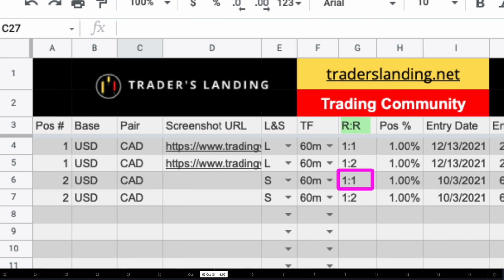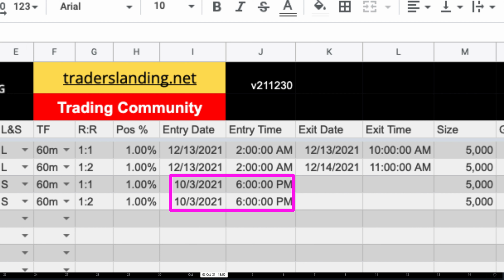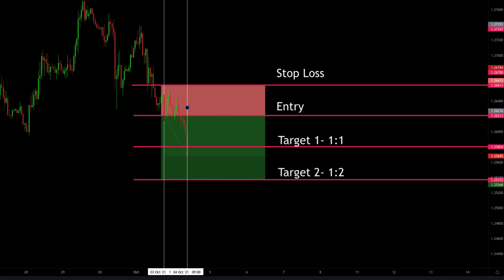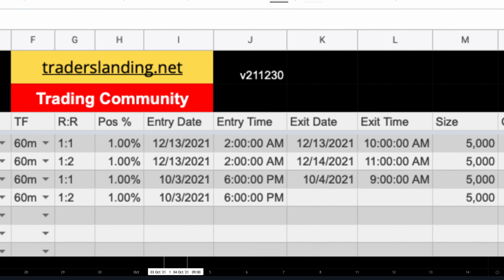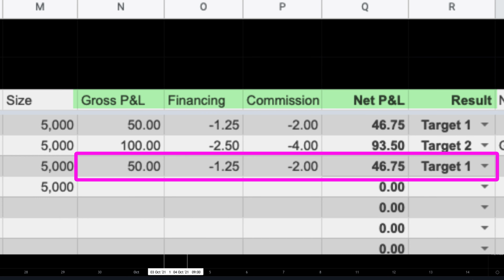In cell G6, I will enter the risk versus reward for the first position as 1:1. And in cell G7, I am entering 1 is to 2 as the risk versus reward for the other half of the trade. In the next 2 cells, we enter the date and time, and then we move over to column M to put in our position sizing, which in this case would be 5,000 USD per entry. The trade then continues and hits TP1, so we can add some more information to our log, such as our entry time and date, the gross profit and fees, along with our profit target.